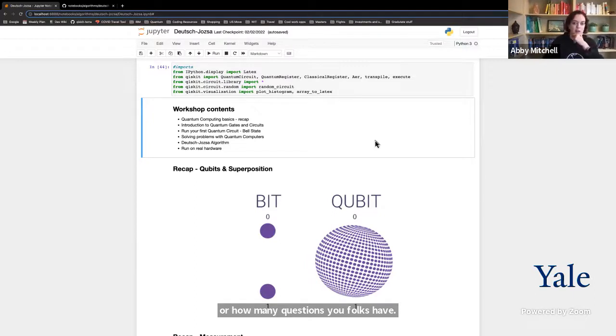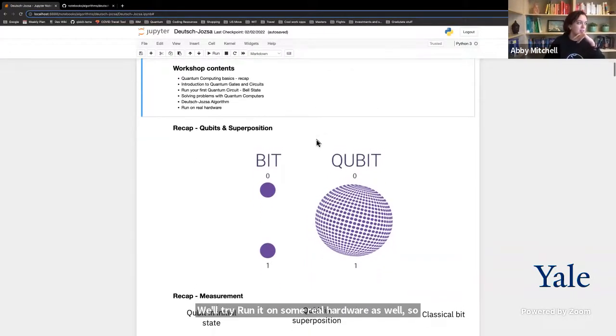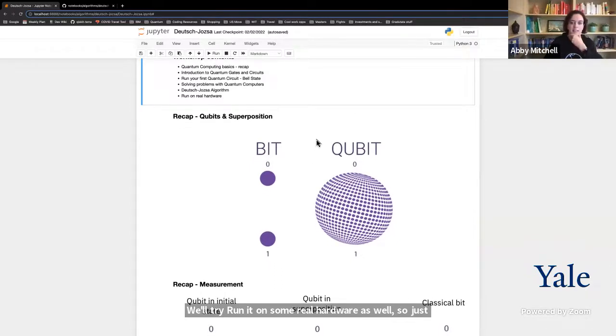Okay, so just getting started with a quick recap on quantum computing basics. As I'm sure a lot of you know already, classical computers run on classical bits, which are basically a series of electrical impulses, switches that you turn on and off. They run on a binary system of zeros and ones.